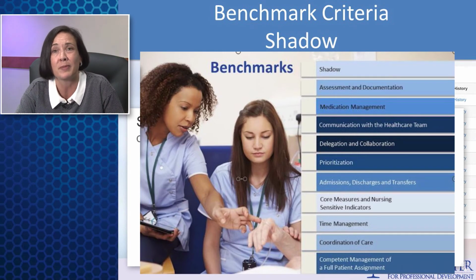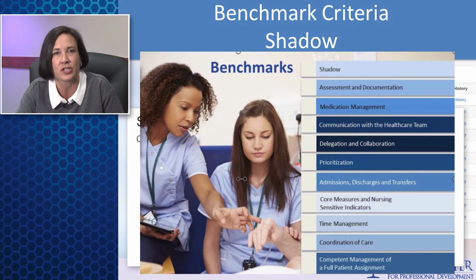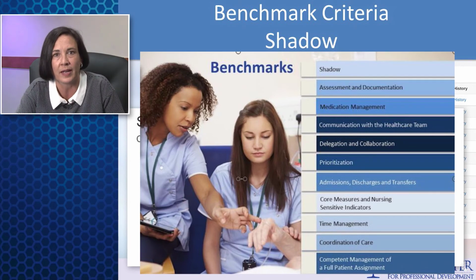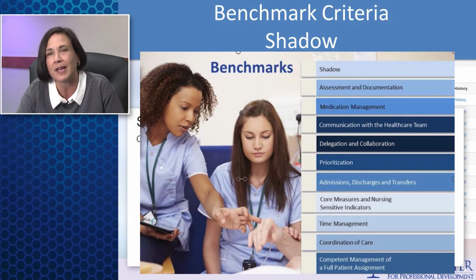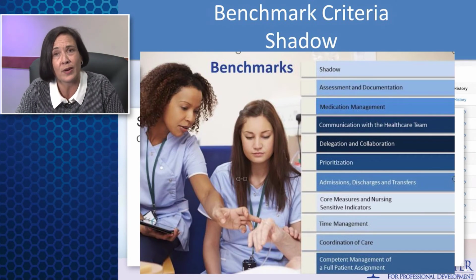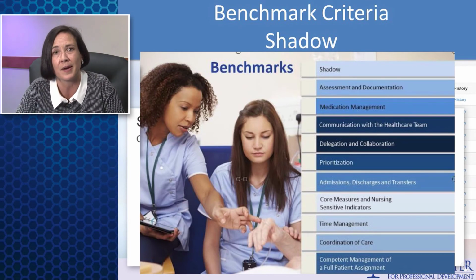You are assessing and documenting on your patients. You're administering and monitoring medications, actions, and teaching associated with that. You're constantly communicating within the healthcare team. You make clinical decisions based on your critical thinking skills, and you show how to prioritize the most important interventions to help your patients achieve the best outcome.